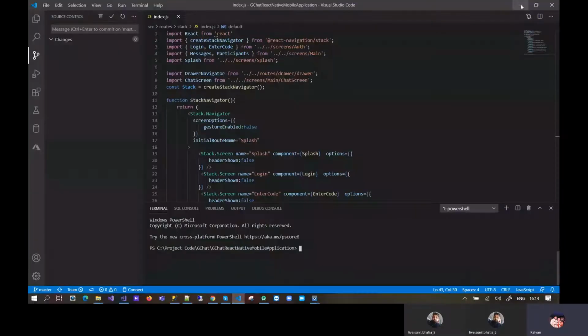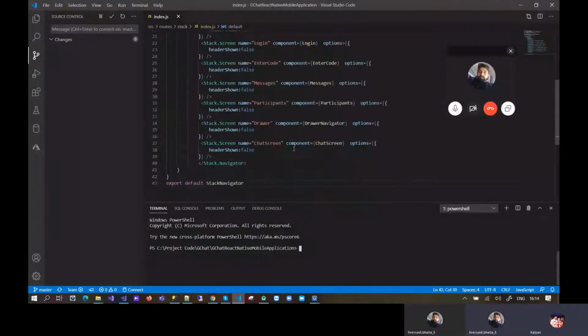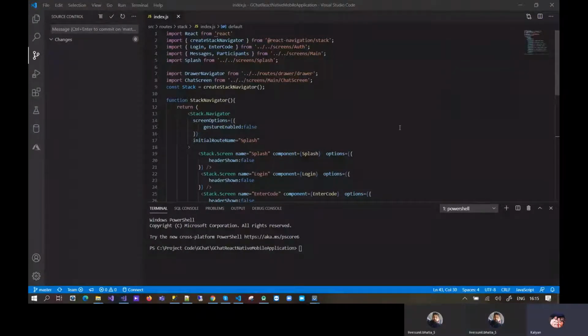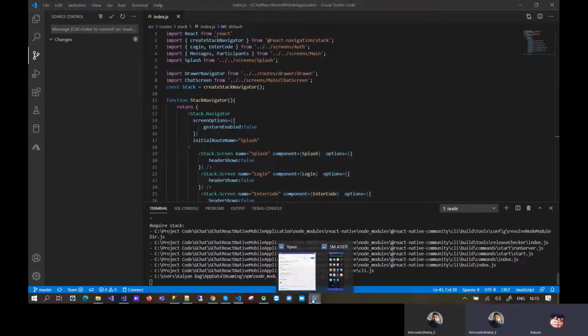Okay. So change the scheme. Now I need to run the code, right? Yeah, can you please share your screen? I shared my screen already. Can you see my screen properly? Yeah. So I need to run it. Run that one: React Native run Android.